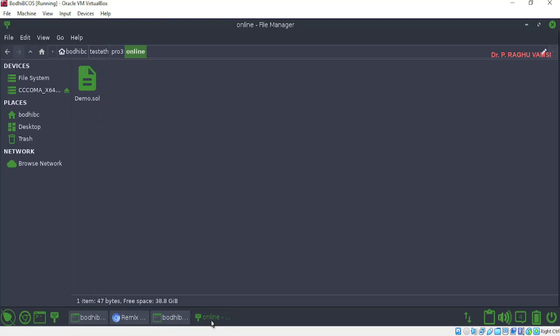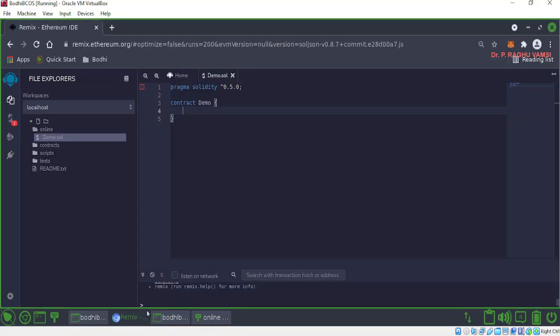Okay, so that means using RemixD, you can connect your local folder to the Remix IDE which is there on the internet, and you can compile the Solidity code and get all the outputs of the Solidity artifacts, that is Remix IDE artifacts, in the same folder, and thereby your development time can be reduced.